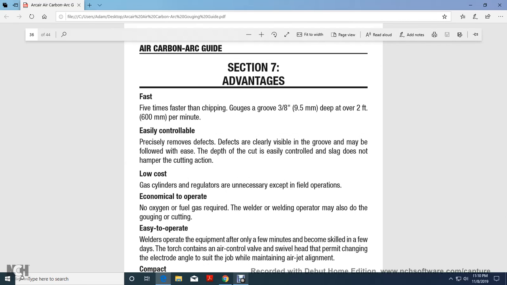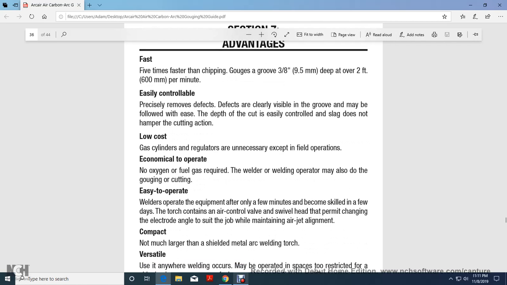Alright, section 7, advantages. Fast: faster than chipping, gouging 3/8 of an inch deep at 2 feet per minute. Easily controllable, it precisely removes defects. The defects are clearly visible in the groove, and the depth of the cut is easily controllable. The slag does not hamper the cutting action. Low cost: gas cylinder regulators are unnecessary except in field operations.